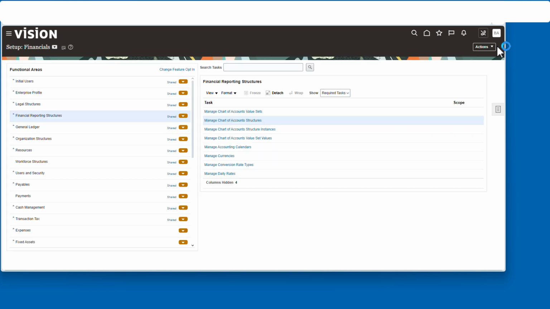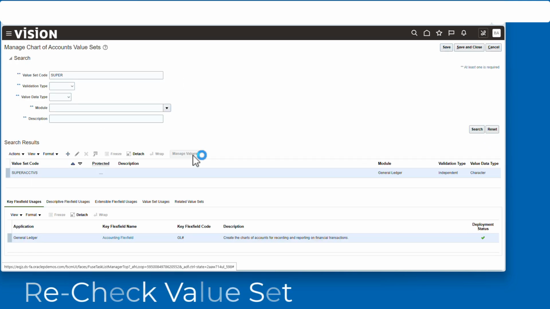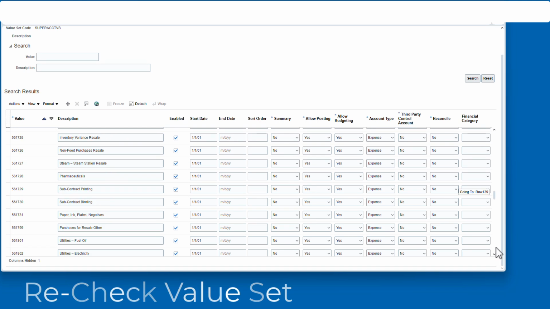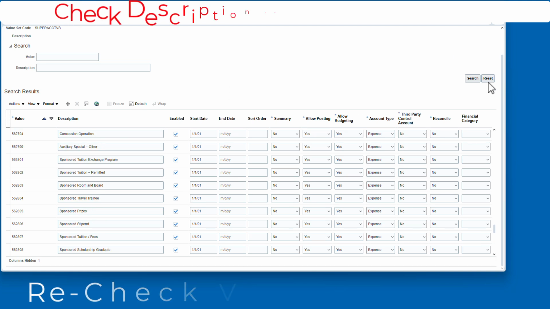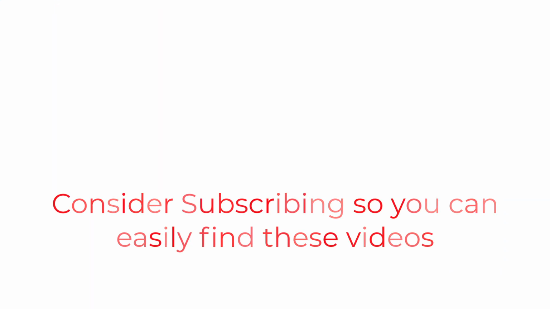So now let's go back over to that value set and note the change. Let's look at the values and look at all that additional information that was in the original columns inside that spreadsheet. That, folks, is how you import values into a value set that you could use in a chart of accounts.